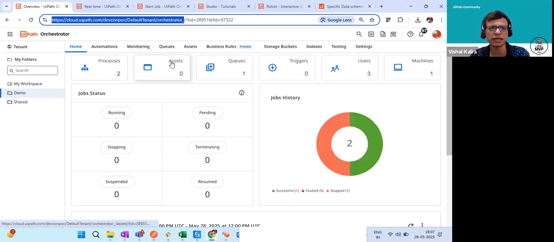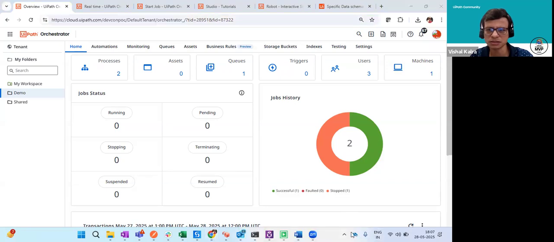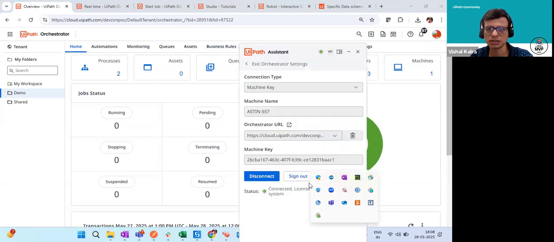So basically there are two entities involved here. One is the orchestrator, which we are going to talk about. And then you have the UiPath assistant. The assistant is the software which is installed locally onto your machines and it is connecting to the orchestrator. Whenever you install the UiPath, you will also be installing the assistant. So let me open the assistant as well because it's important. If you see here, this is the assistant.